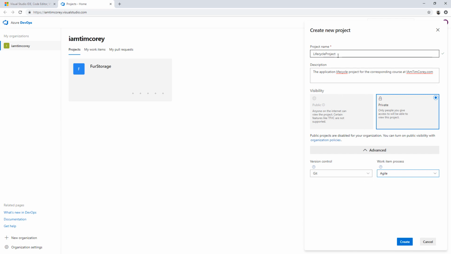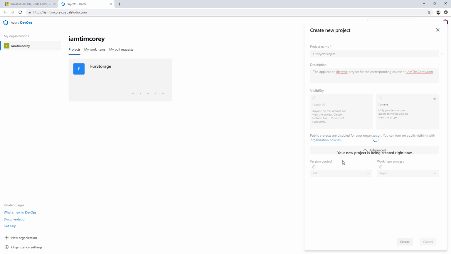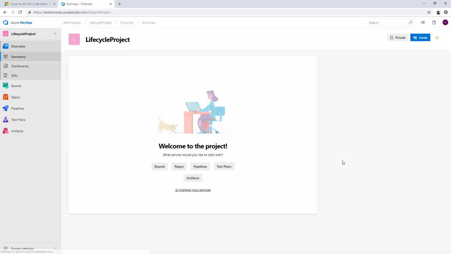So now we have our lifecycle project set up. We just hit Create. And we give it a couple minutes, and it's going to create this project for me, and it's going to take you right into that project. And there we go. Now our project is set up.